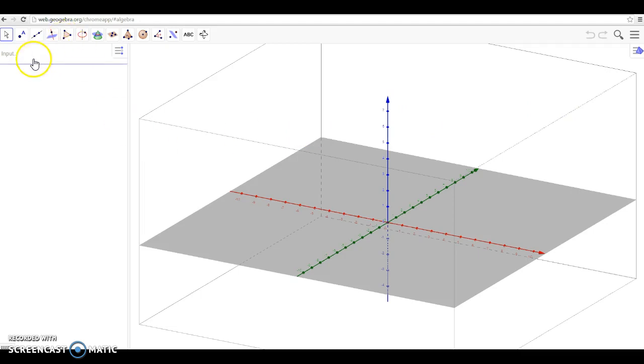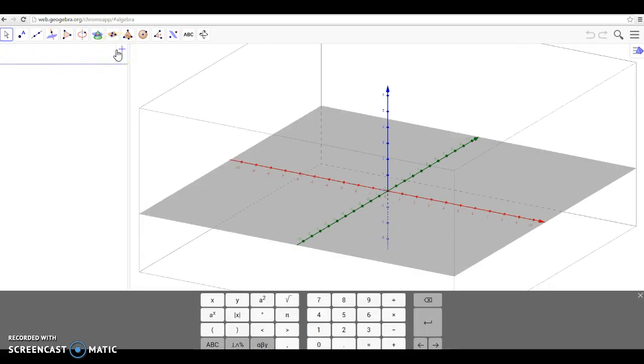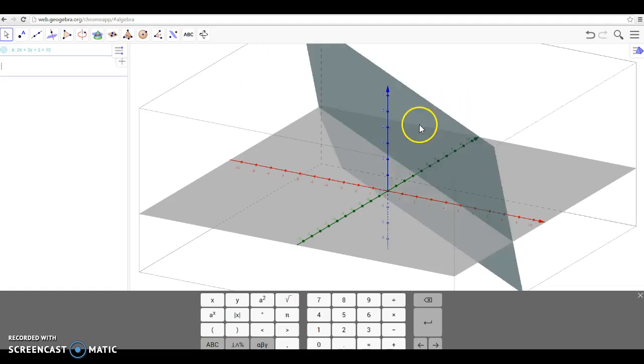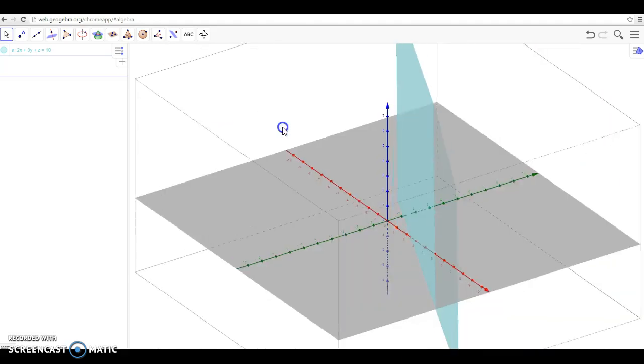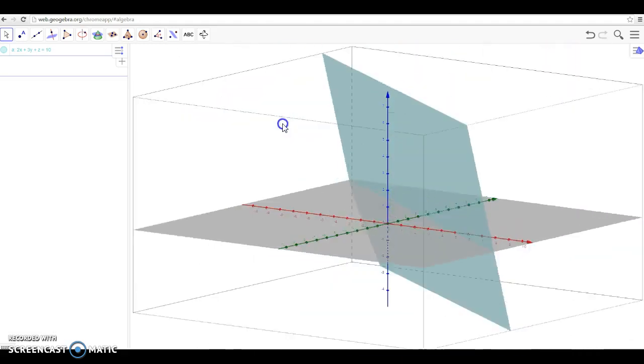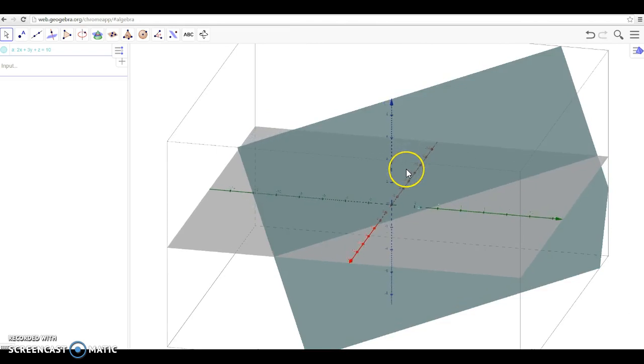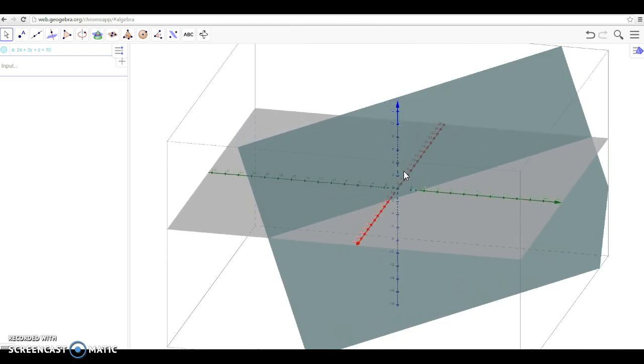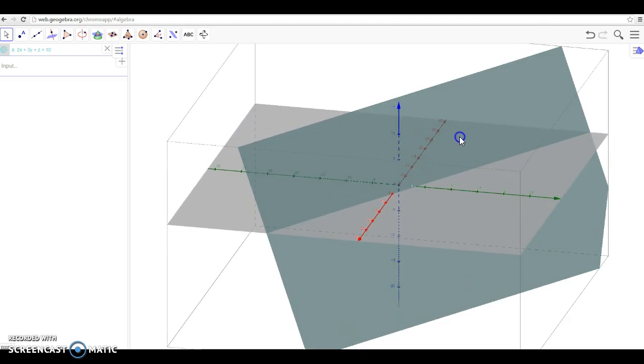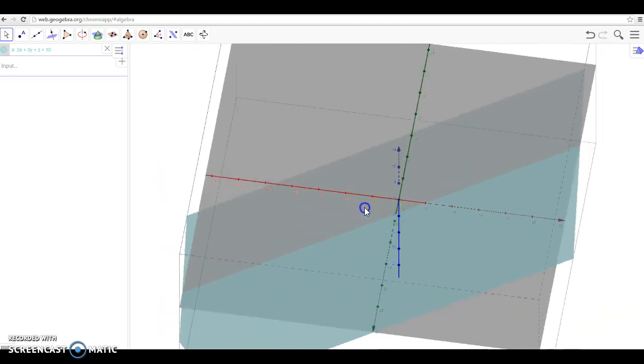Over in my input bar, I'll go ahead and enter in the equation, and it needs to be in terms of x, y, and z. If you have called your variable something else, you'll have to reconstitute it so that it's in terms of x, y, and z. So if I just enter in 2x plus 3y plus z equals 10 and press enter, the plane should show up in 3 dimensions here, and of course I can turn this thing around by clicking and dragging. I can also zoom out, and I'm just using the wheel on my mouse to zoom out if I want to change the dimensions.